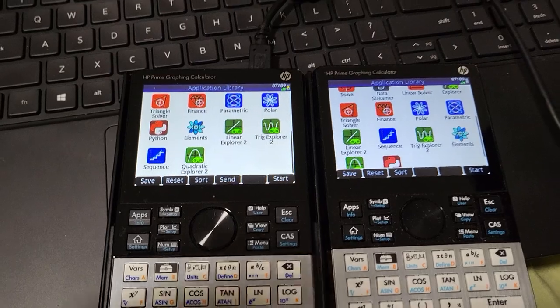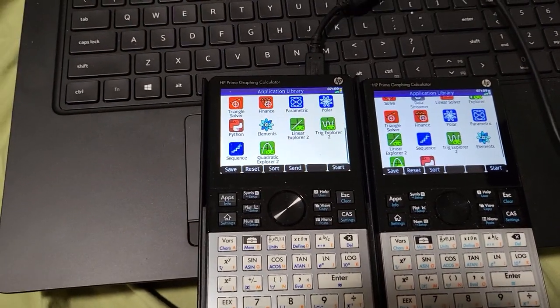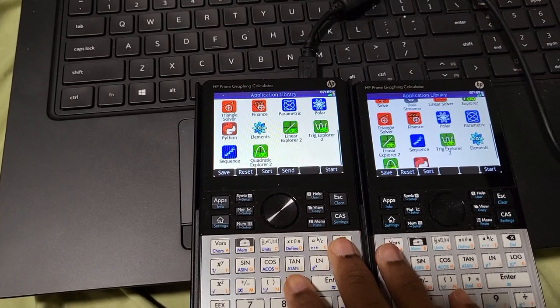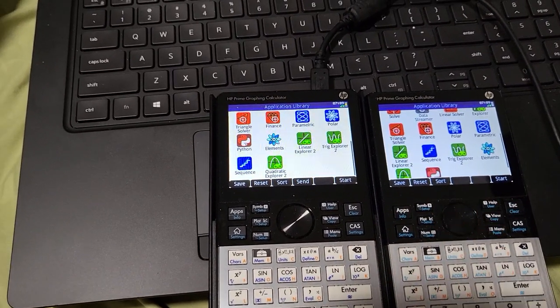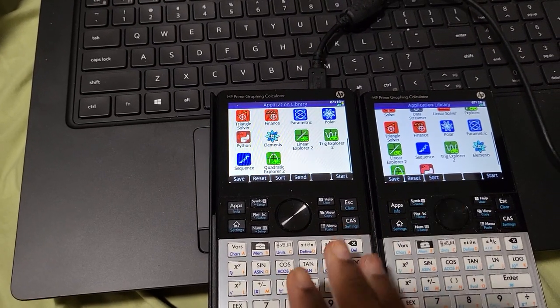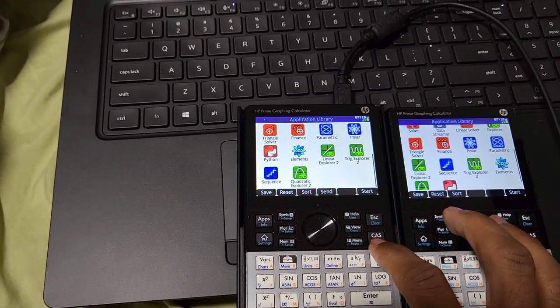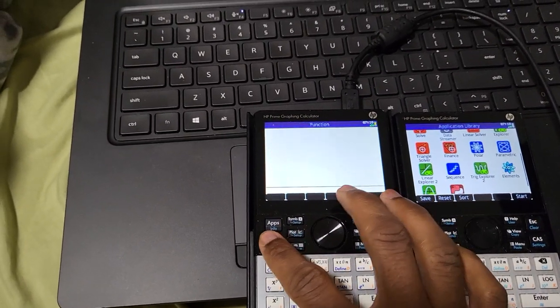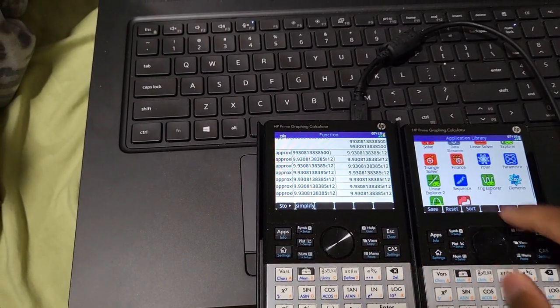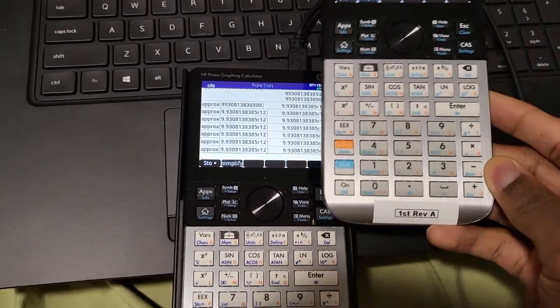I'm not sure, but you can do this anytime. Also, if you have anything important on your Prime Revision D, or whatever calculator you are trying to restore the file to, make sure you save your important files before you do this, because it's pretty much going to erase everything, I think. I didn't have anything on mine, but if you pay close attention, this is pretty much a perfect replica of my first gen right here.